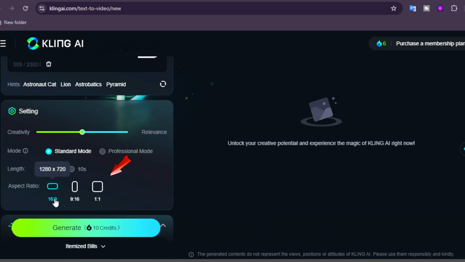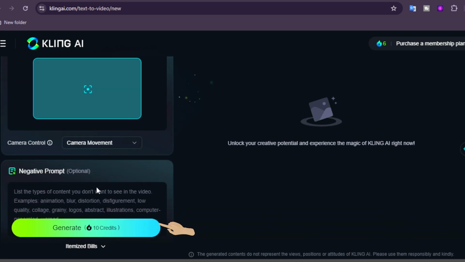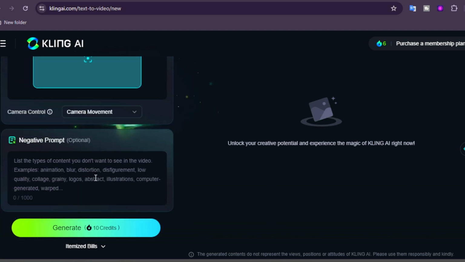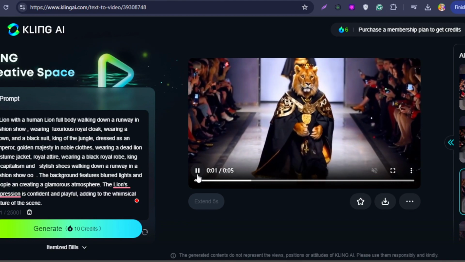You can also set the frame ratio or aspect ratio according to your preference. You can also use negative prompts if you want to exclude certain elements from your video, but this is optional. Now we're ready to generate the video. This will cost 10 credits per generation. Let's hit generate and wait for the magic to happen.